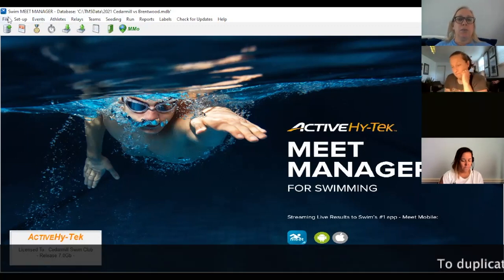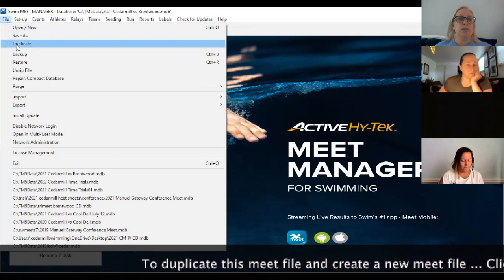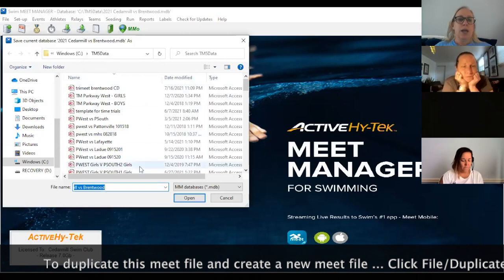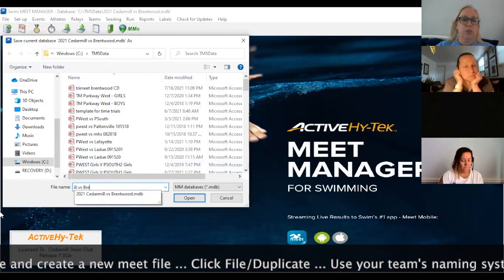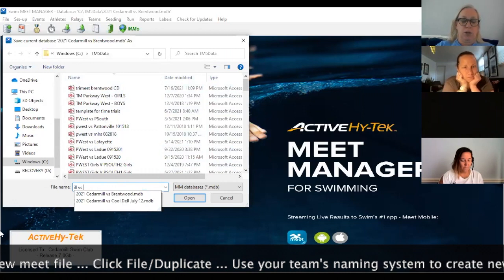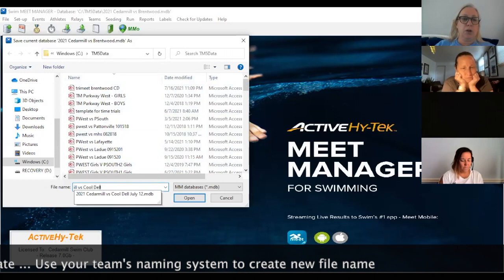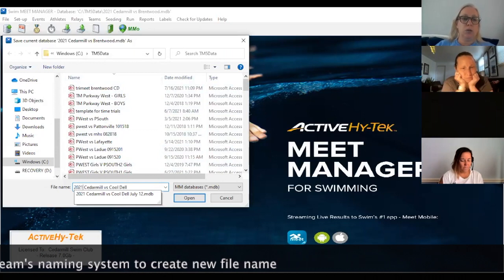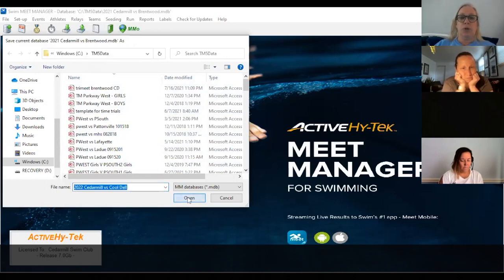Now what I'm going to do is make a new file for this year. So I'm going to duplicate this, and I'm going to call it something else, because we aren't swimming Brentwood this year. I'm going to call it Cooldell, because we are swimming Cooldell, but I'm going to call it 2021 or 2022 Cooldell. And then I'm going to hit open.